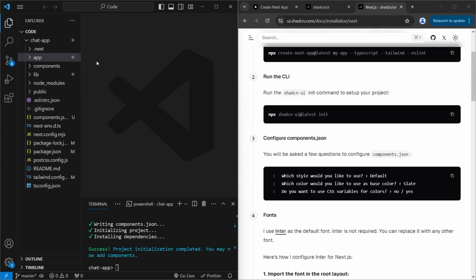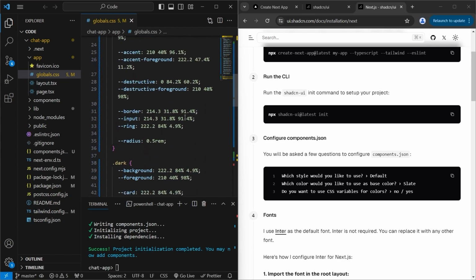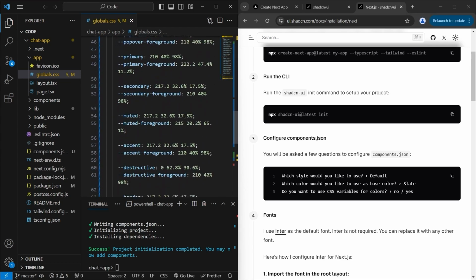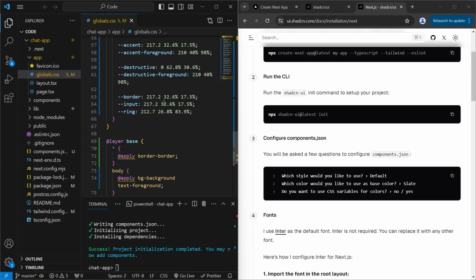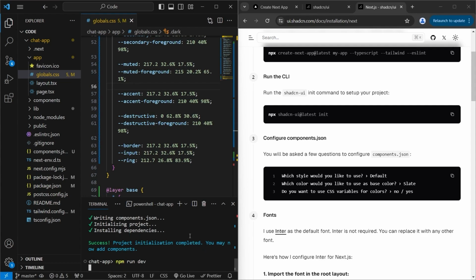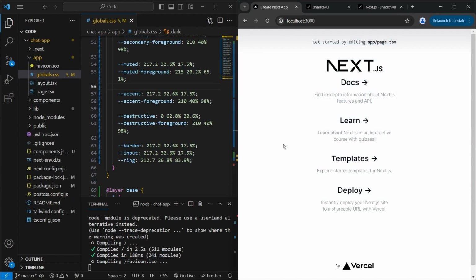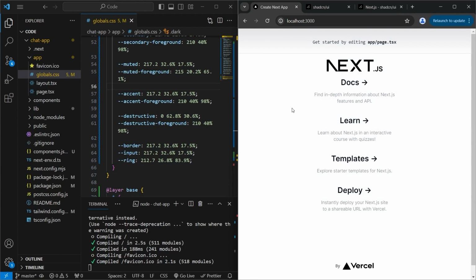Now you won't see many changes, but if you open up the app folder and you go into globals.css, you'll see a bunch of variables have been created for our project, which will be used when styling the different components which we install. And of course, since it's in globals.css, everything is customizable, so you can already begin to see how customizable Shadcn is. So let's go back and restart our server by writing npm run dev. And if we go back to the tab and if we refresh, we see that nothing has changed.